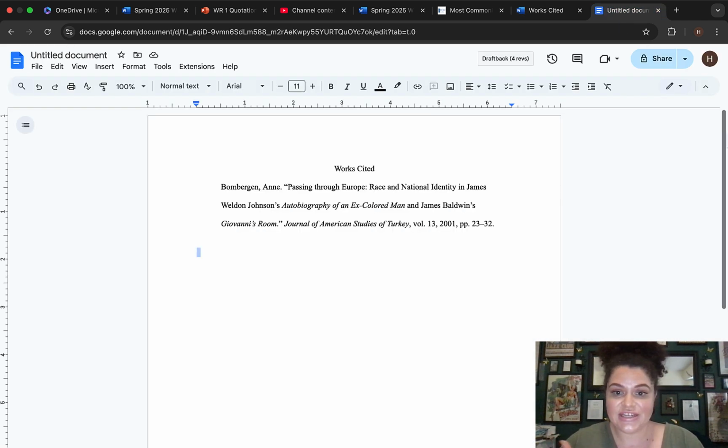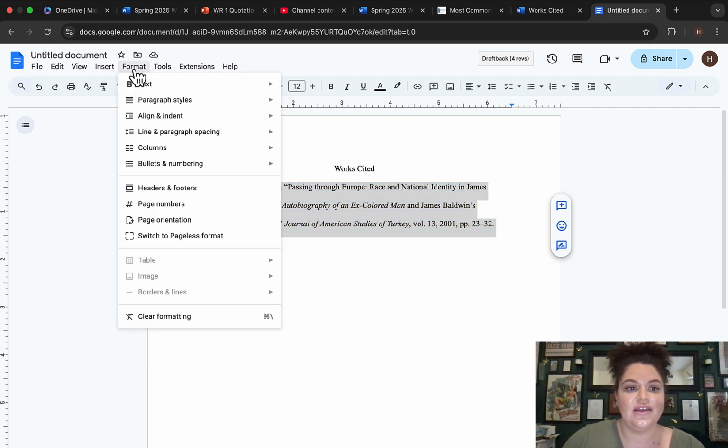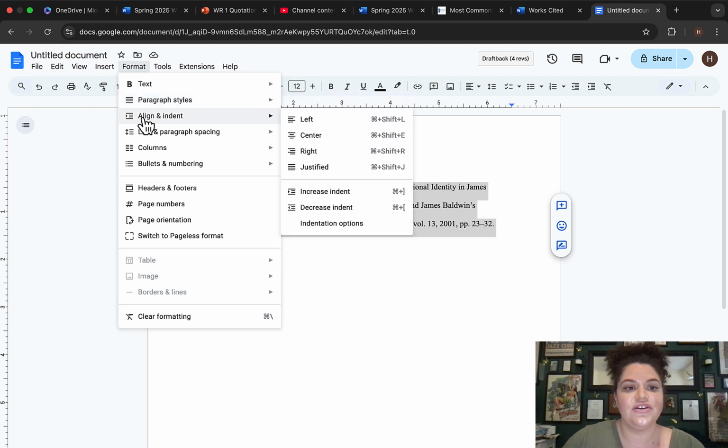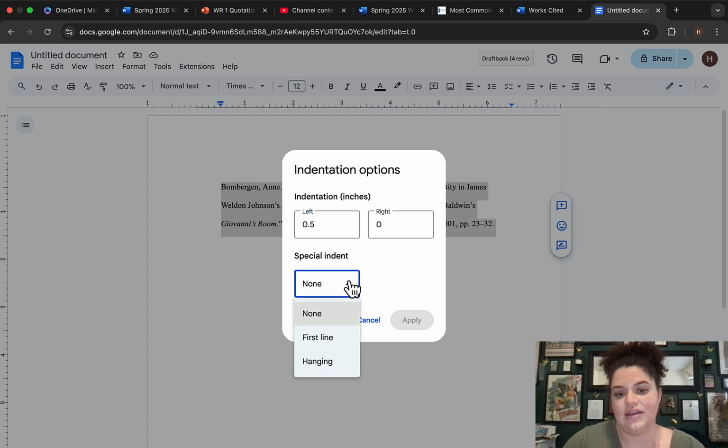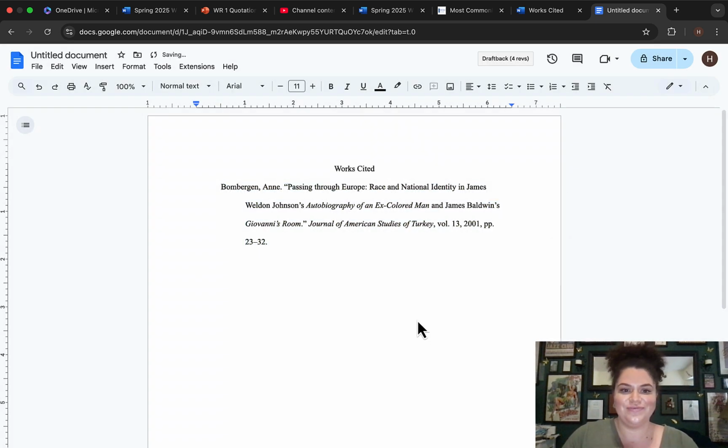Moving on to a Google Doc. This is the exact same citation that I showed you before. One citation, one source. Because it spills over onto more than one line, we have to use the hanging indent. So same deal. Go ahead and highlight it. And then up here where it says format, click on that. And then go down here to the option align and indent. Go over to this new menu that pops up. And then there will be this indentation options. Go ahead and click hanging indent, 0.5. Apply, and it does it for you, okay?